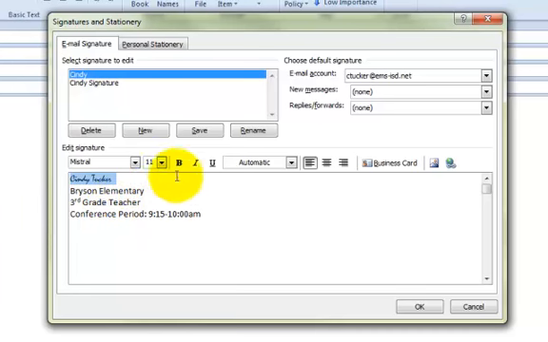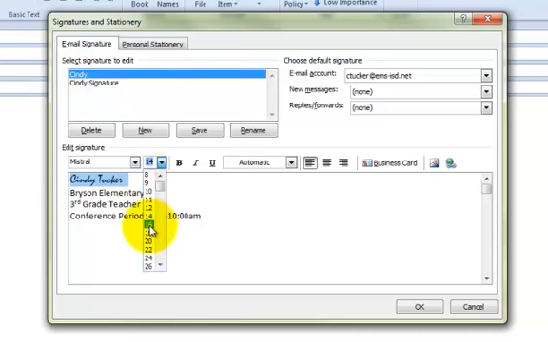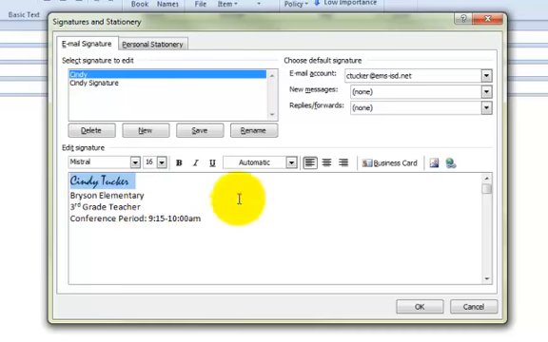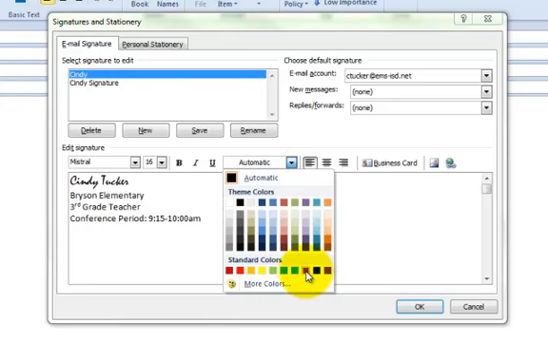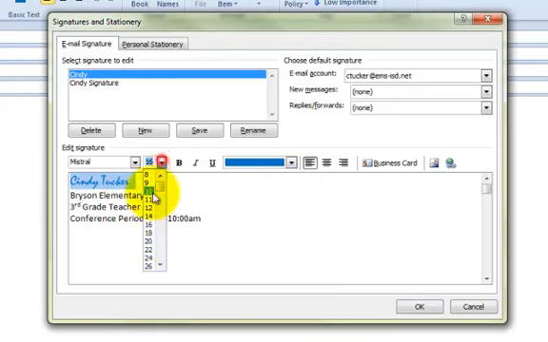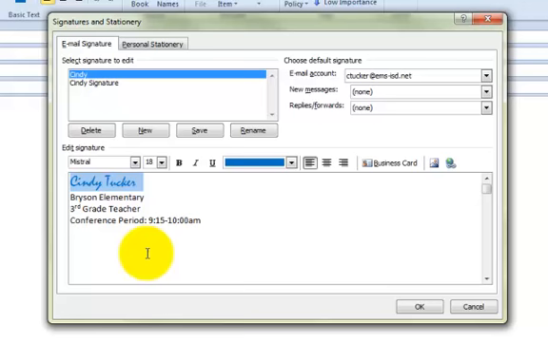So I'm going to go ahead and make that a little bit larger. And I may still go just a tiny bit more. And I can change the color if I want to. Let's say I want to make that blue. I think I might still go up just a bit. You do have to watch that you don't make your signature too big and too bold and too distracting, because of course the content of the email is more important.